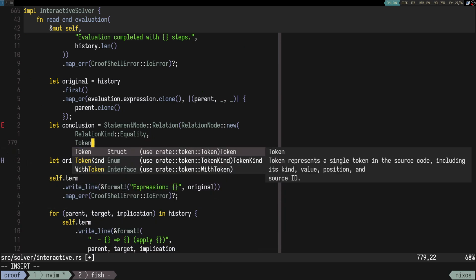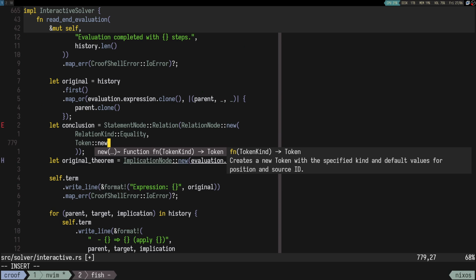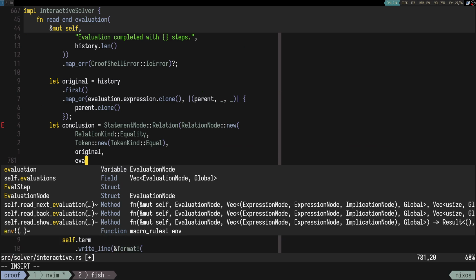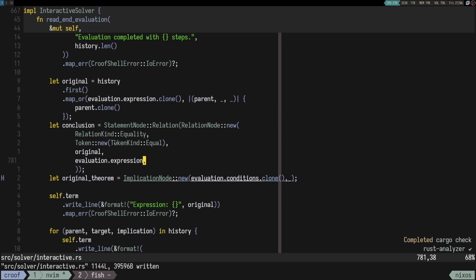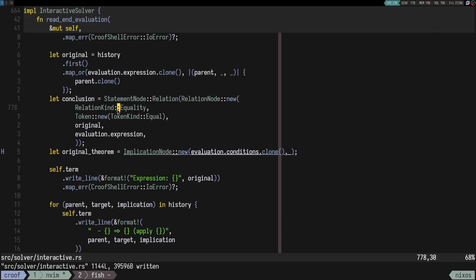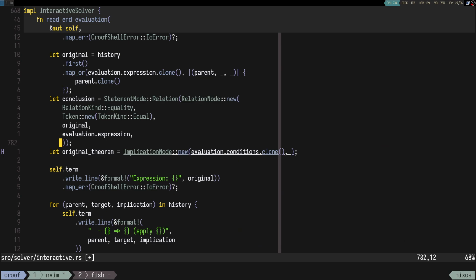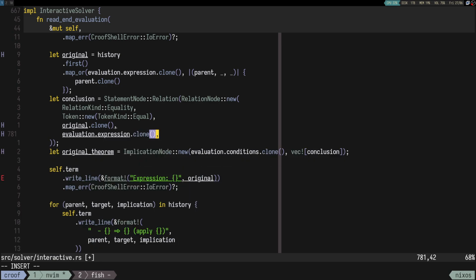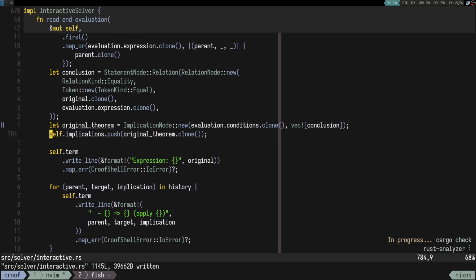For the token, I'm not sure. Token kind, and here we are gonna give it token kind equal, I guess. Then for the left hand side we are gonna use original expression, and for the conclusion we are gonna have evaluation dot expression. Right, and that's gonna be our kind of conclusion. We just need to make a vec out of it. So vec conclusion. Okay, I assume we need to clone each thing here. And we have the original theorem. And we can just push it in the implications.